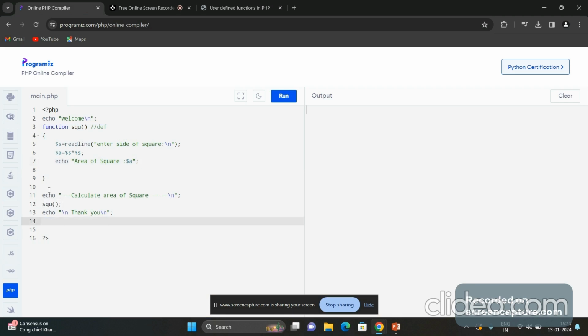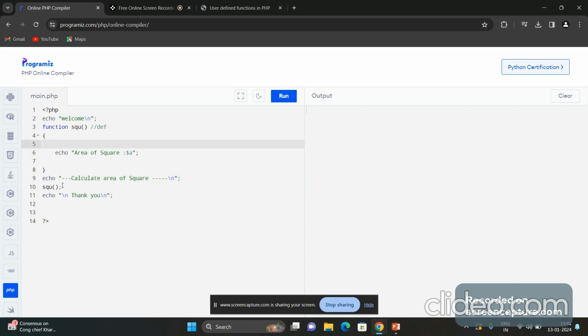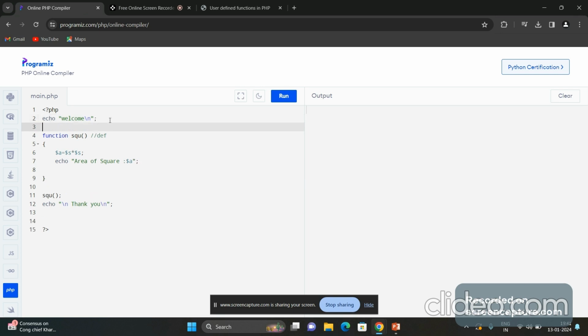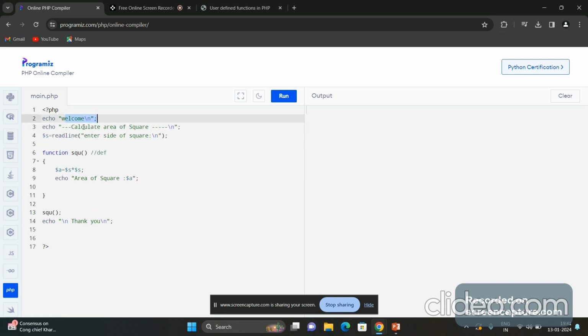We will make change in the same code itself. Now if I want to read the side of the square and pass that to the function, we will print welcome. We will have this line of code. We will have welcome, calculate area of square, welcome message. We will read the side into the s variable. Now I want to make a call to squ function and pass this side.